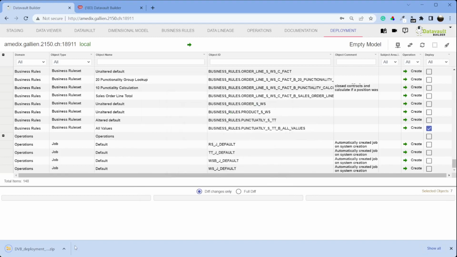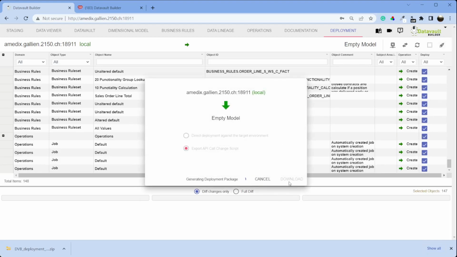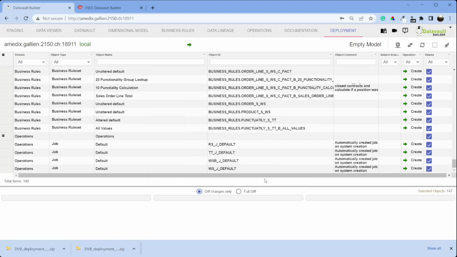That's for smaller companies. For bigger companies, by the way, we could select here everything. Let's write a deployment script. It doesn't take longer. It just calculates all the dependencies, all the orders, and it gives me a deployment package to deploy against my target.